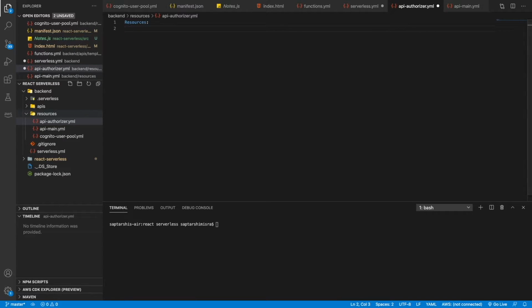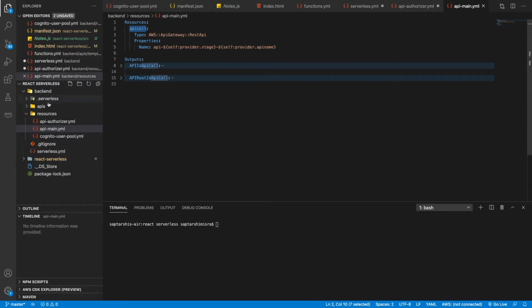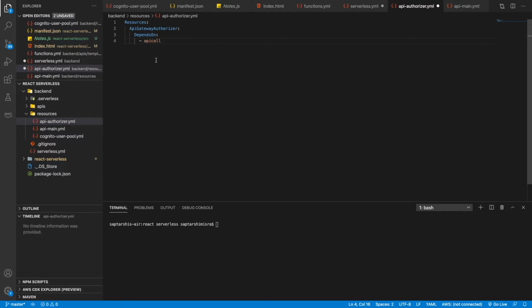After that we will write API Gateway Authorizer as the name of our resource, and this name basically creates a new resource by the name API Gateway Authorizer. That's right. And next is a very important section wherein we write a dependency to the API Gateway, because without having the API Gateway created, it doesn't make sense that we go ahead and create an authorizer for the API Gateway. So we do that by writing depends on the stack. So depends on the API call is written, and then I will define other important properties like type and properties, and the type is going to be AWS API Gateway and then authorizer, because we are defining an authorizer.